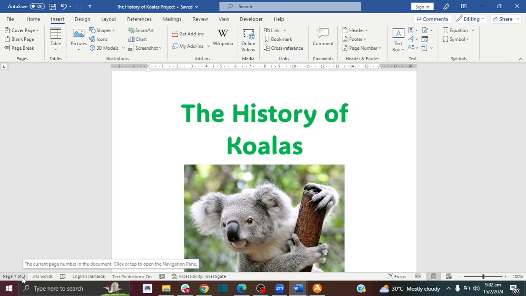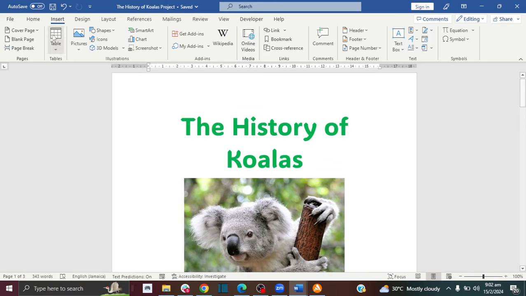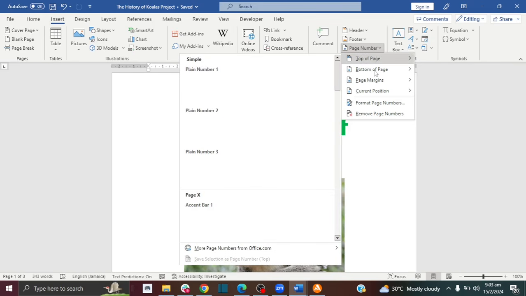Currently we have 3 pages. Now let's say we want to number our pages. So to number your pages, make sure you're in the insert tab, and then in the header and footer section, you're going to click on page number, and then you're going to put where you want your page number to be, whether it's the top of the page, bottom of the page.